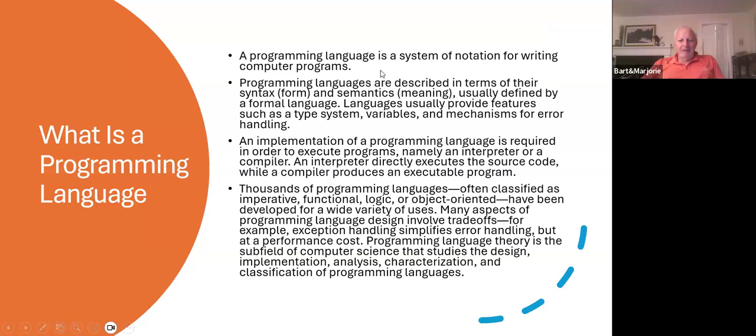Okay, here we go. A programming language is a system of notation for writing computer programs. So the programs have a syntax, or form, and their semantics, or meanings, that are usually described through a formal language. And the languages provide features such as type systems. You could have integers, you could have floating point numbers, which is another way of saying you're trying to approximate a real number with a decimal of some sort, and so on. So you can have types, you can have variables, and you can have mechanisms for error handling, which is critical for any of these things.